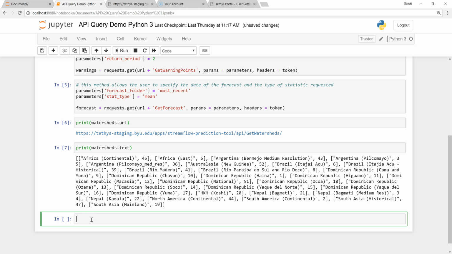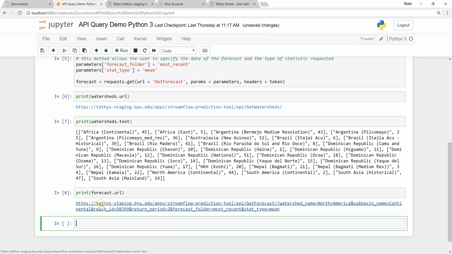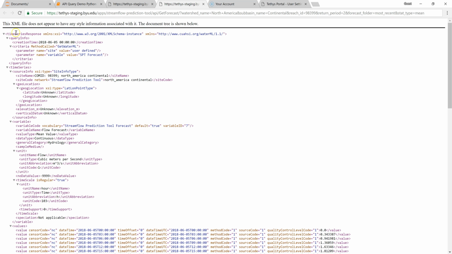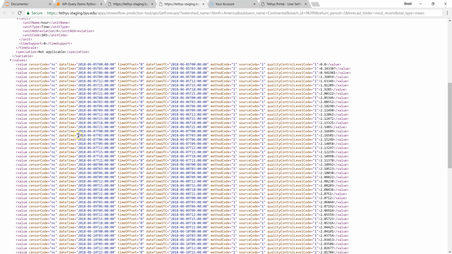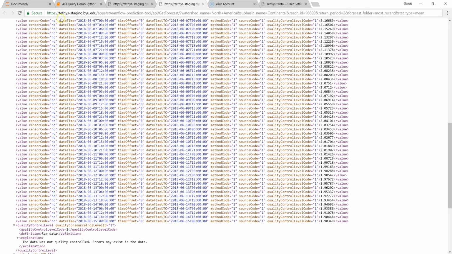Suppose I wanted to check the forecast. I could print forecast.url, and there's the URL. See, it has the same base, the name of the method, and then it's got all of the parameters that we gave it listed here. And if I follow that link, here's the information I should expect to be in my code. Looks like some header information of some kinds, followed by a time series of information.